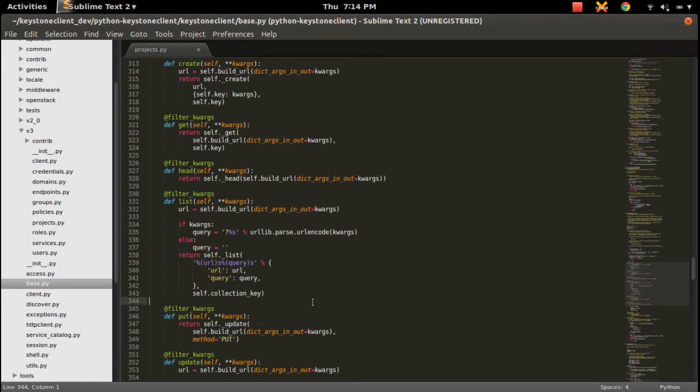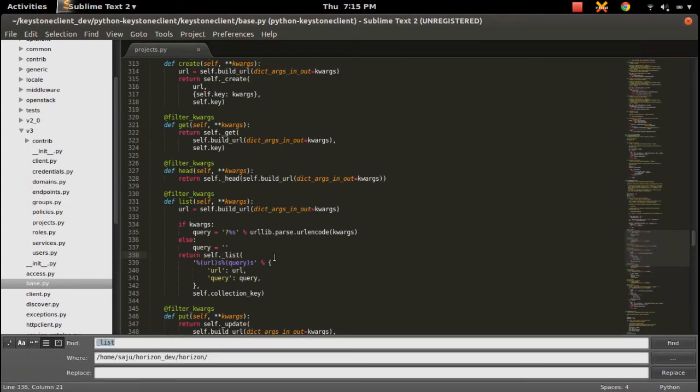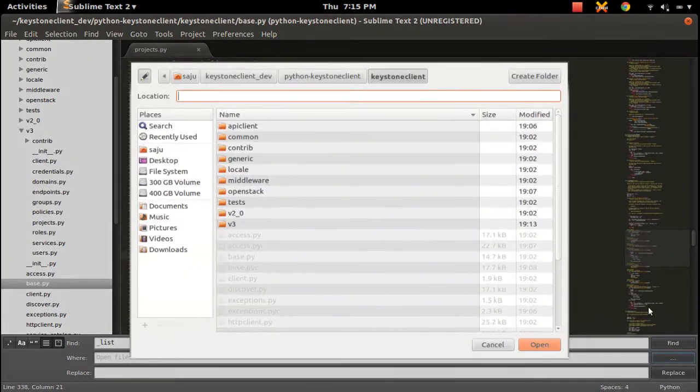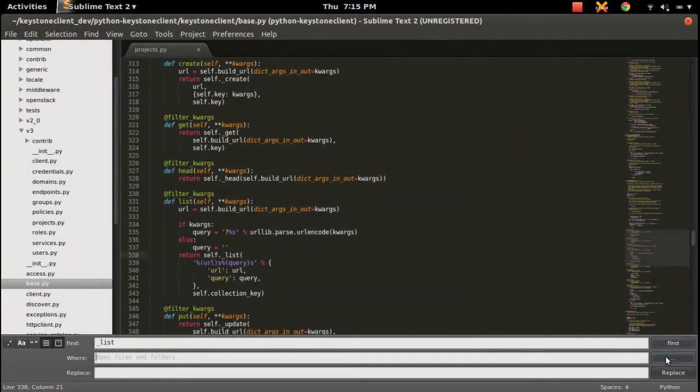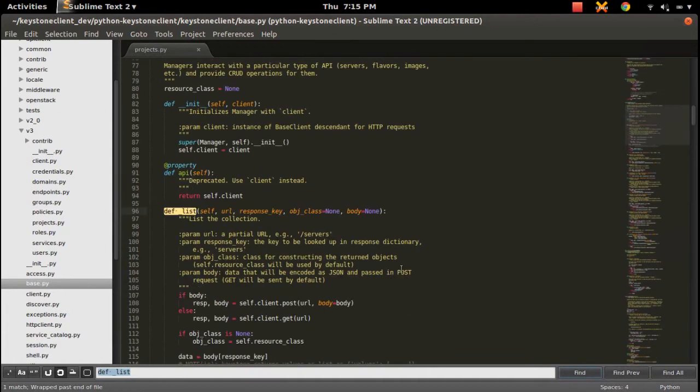Inside this you can see self dot build URL, then self dot underscore list. In that you are passing URL, then query. Query means the arguments we are passing to that list method. Then the URL. Let me search for this underscore list method here. That will be defined in the Manager class, in this file also.